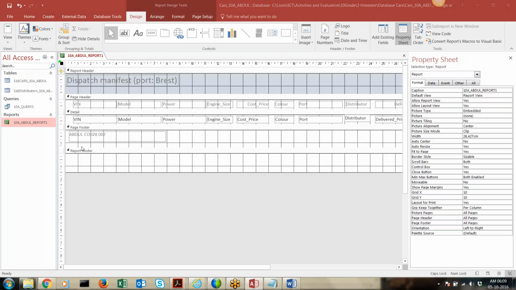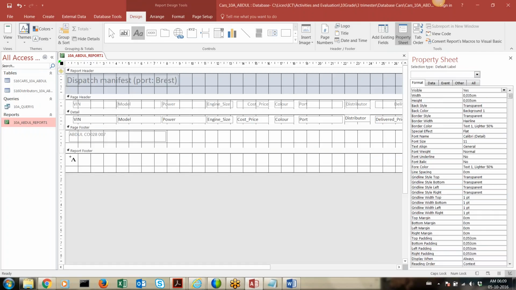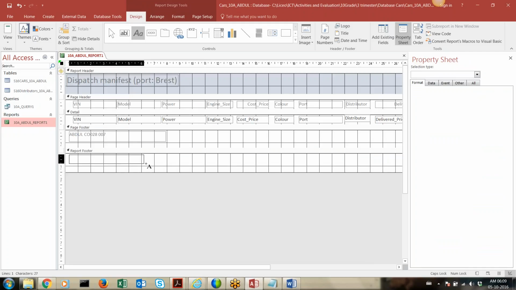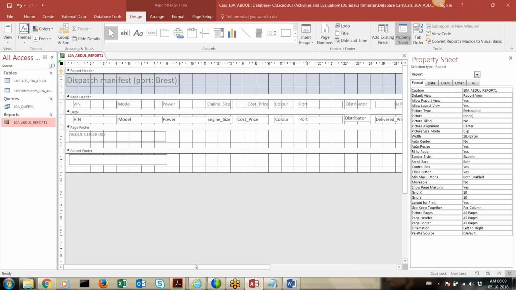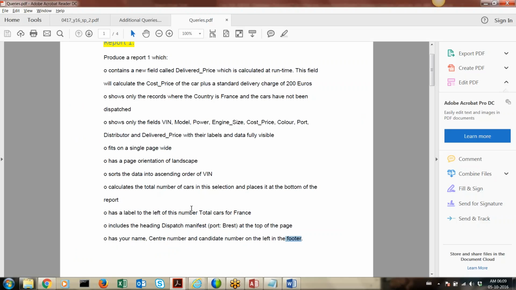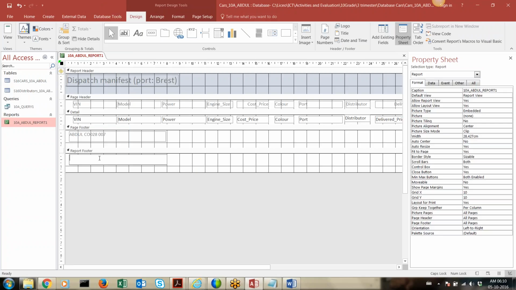So here where I have the report footer, add a label on the left. What we have to add there is: calculate the total number of cars in this selection and place it at the bottom of the report, which means the report footer on the last page. Add a label that is total cars for France. So add this label to this report here. Total cars for France equals.